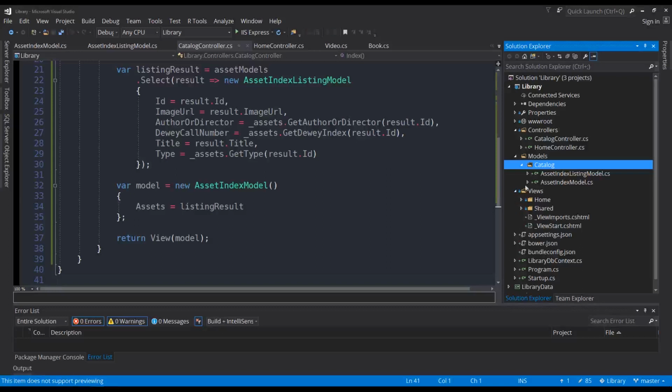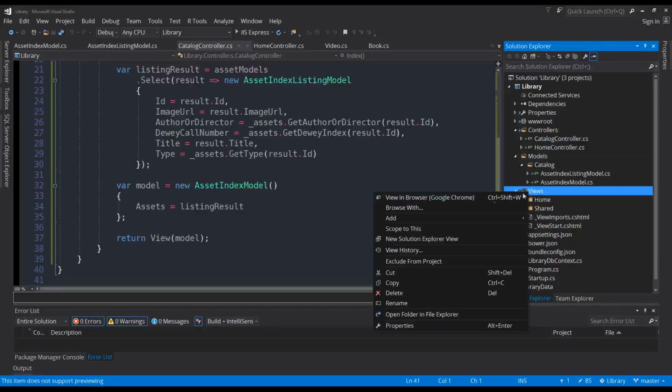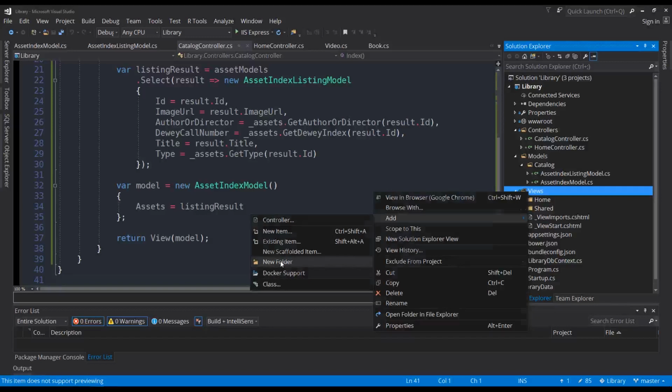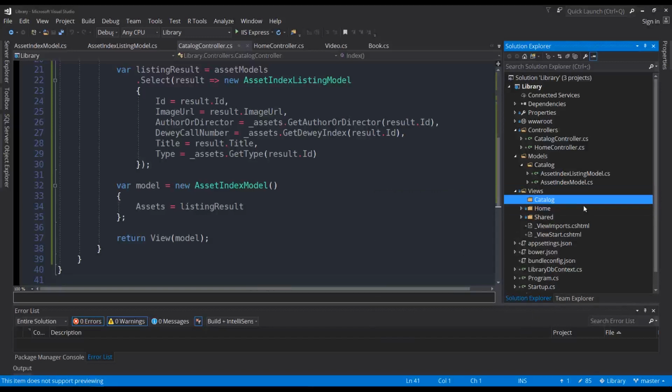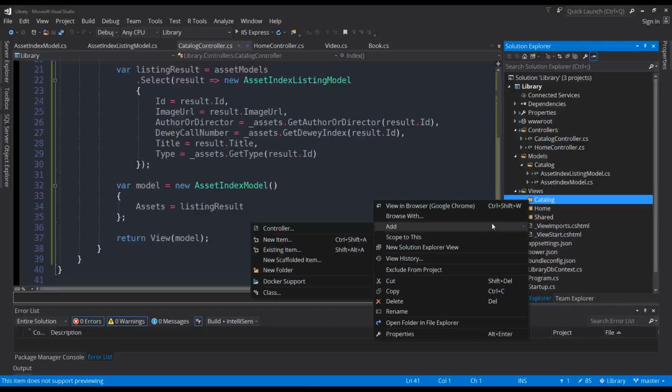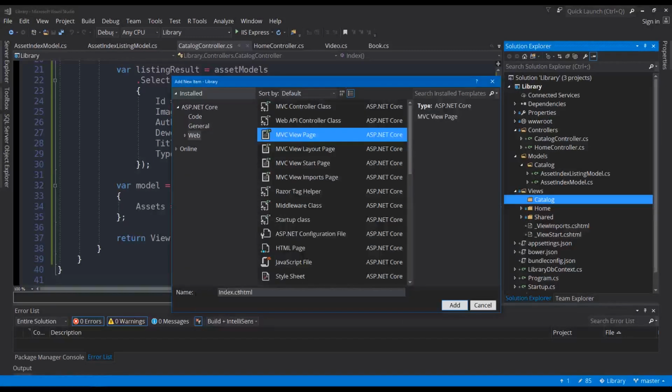So you'll note that under the views folder here, we already have a folder for home views that was created by the template. So what I'll do, just like we did for models, is I'm going to right click on views and add a new folder called catalog. And I'm going to right click again and add a new item. So we'll select view page and we're just going to call this index.cshtml, and it's alright that we already have another index.cshtml, but just note that that's in the home directory. This is relative to our catalog directory.